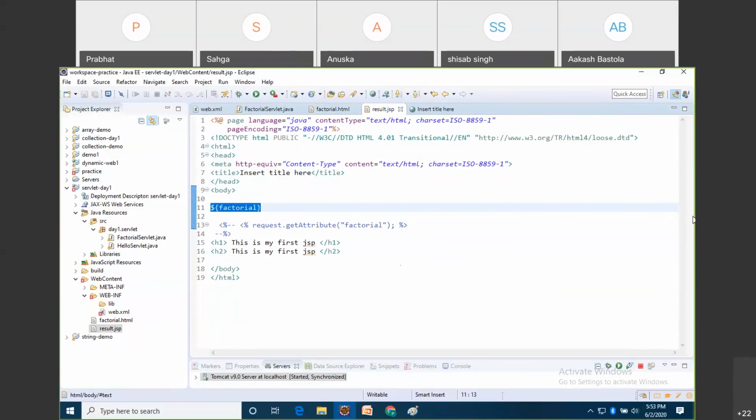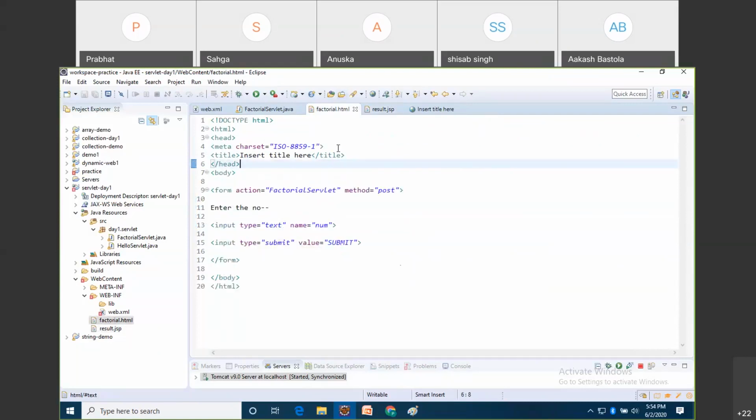Now, the question is, if I want to save this factorial.html with .jsp, yes, you can do this because JSP is more than HTML. Okay, so you can save it with .jsp also, no issue. But if you save JSP with HTML, it will be difficult. Don't do that.